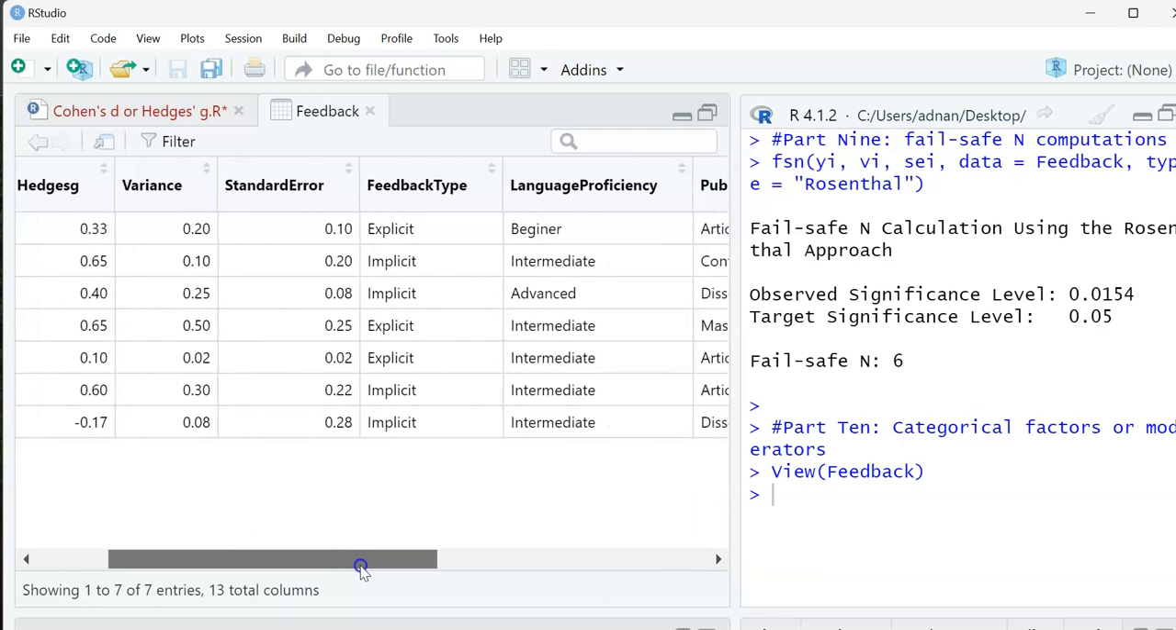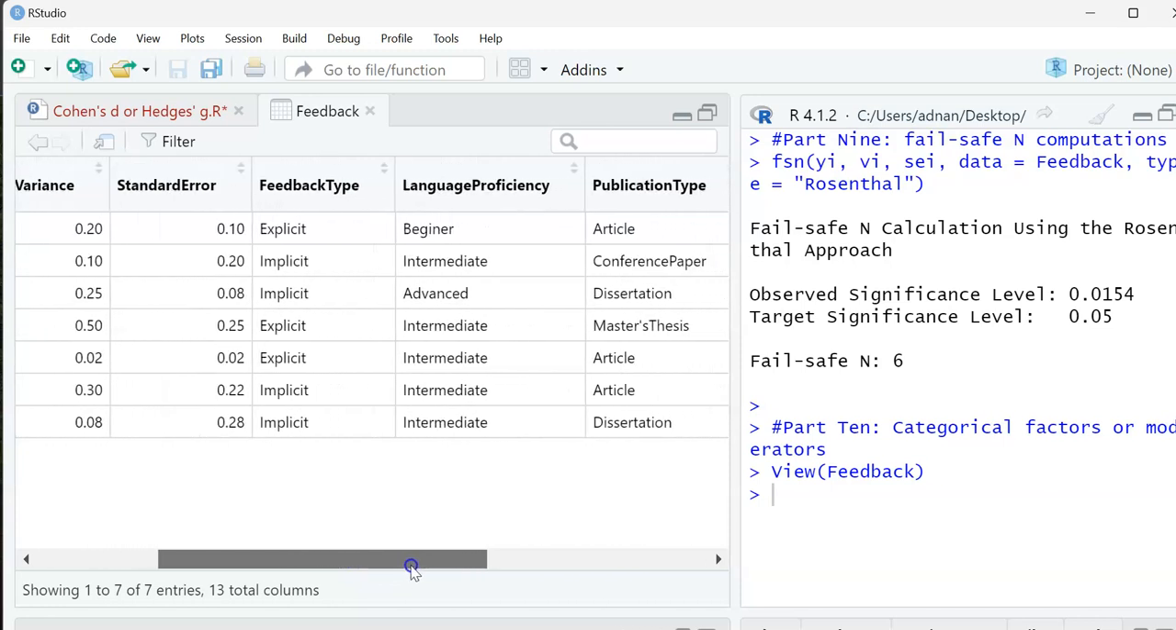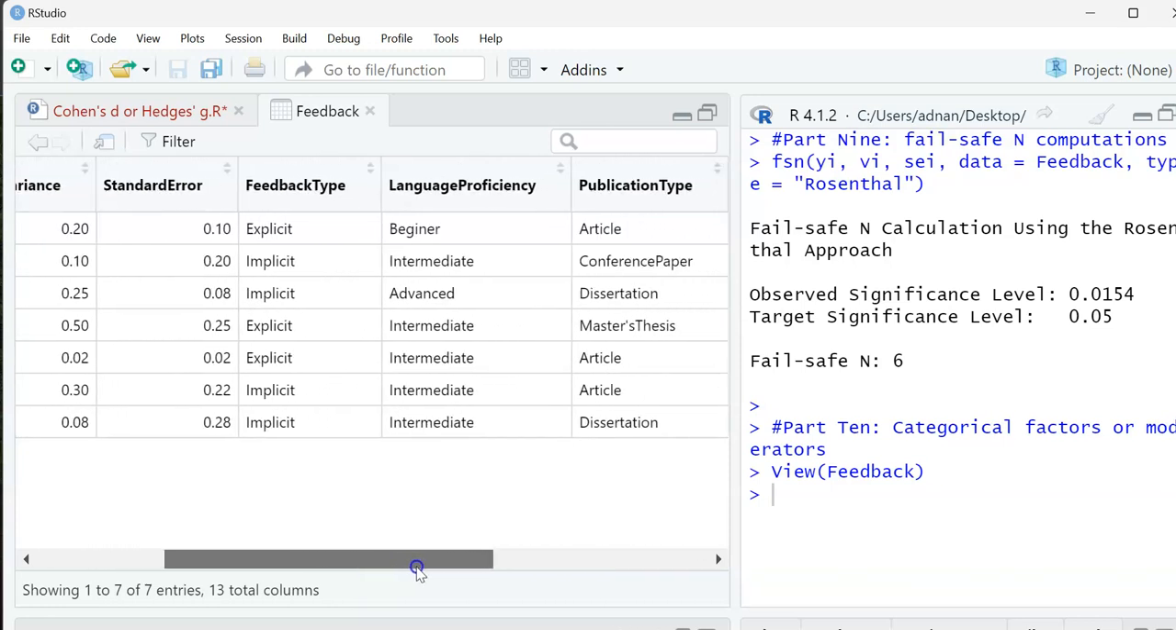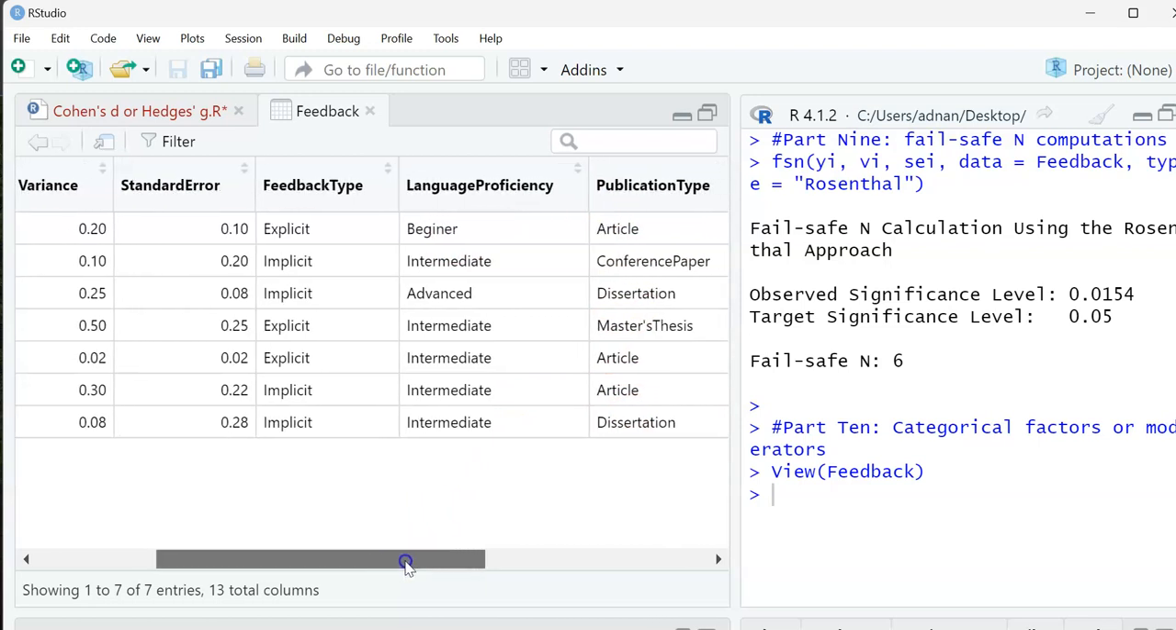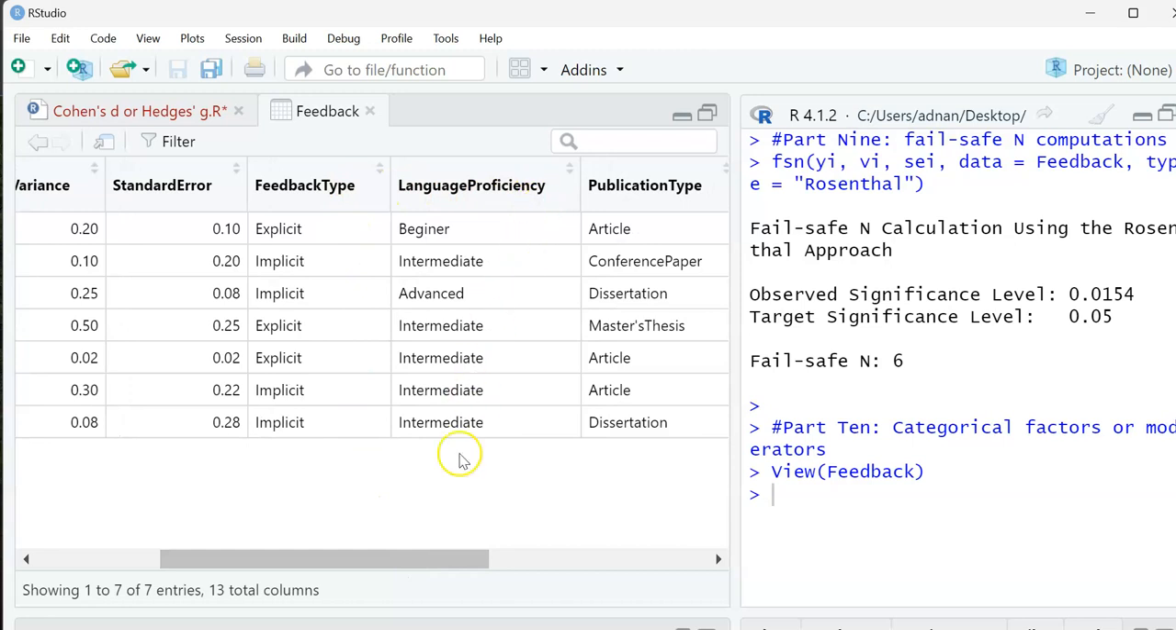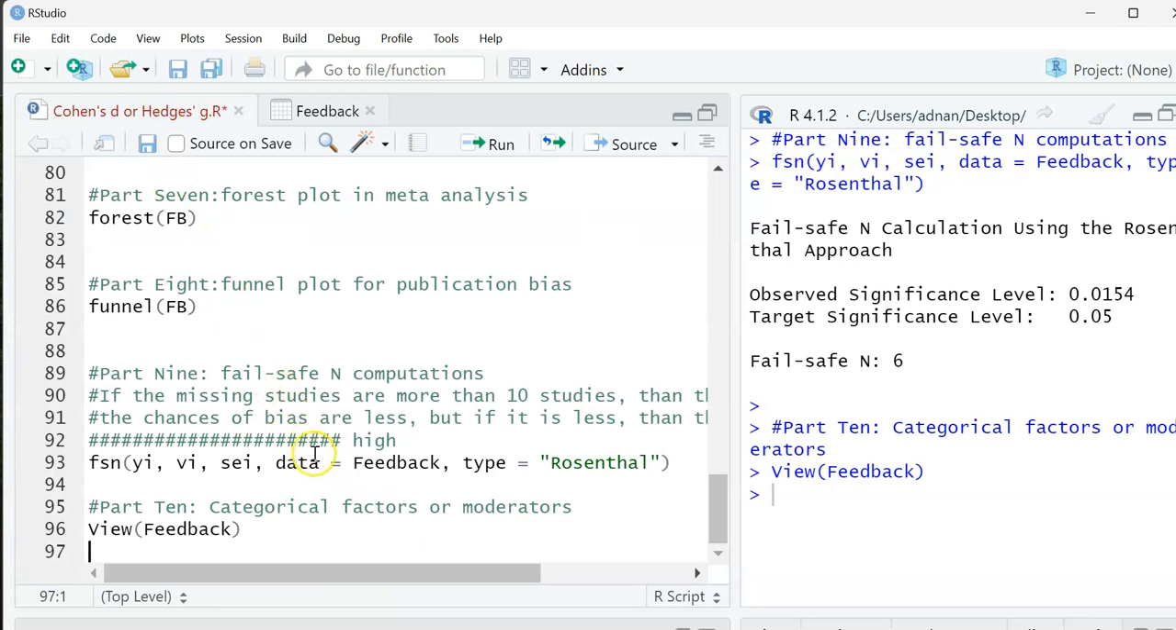So I have three categorical variables, and I want to tell R, hey, these are categorical. Basically I have feedback, which has two subcategories. Language proficiency has three. This one I believe has four. So I want to tell R, hey, I have this categorical data that I want to analyze. R will understand that these are categories, basically words, they are not numbers. So how to do that?